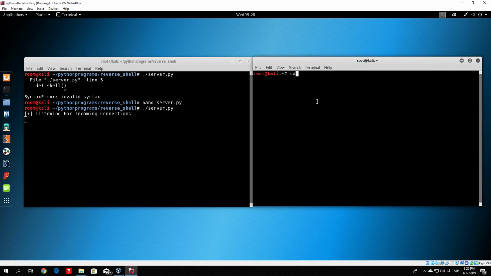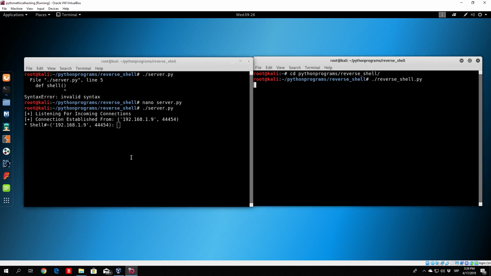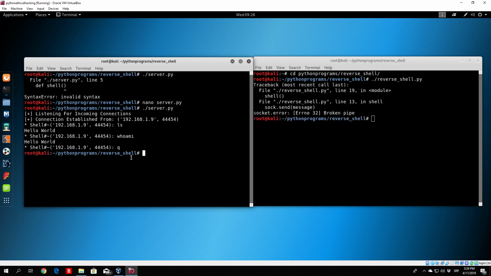And if I go to my Python and then reverse and run my reverse shell, we get prompted for the actual command. If we type ls, we get printed out hello world, whoami, once again hello world, and if we specify Q, we get the broken pipe. Now let us see why we actually get the broken pipe.